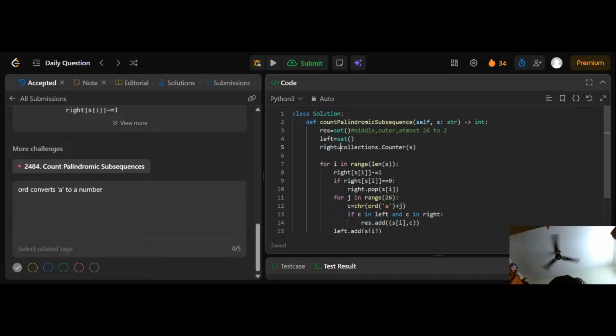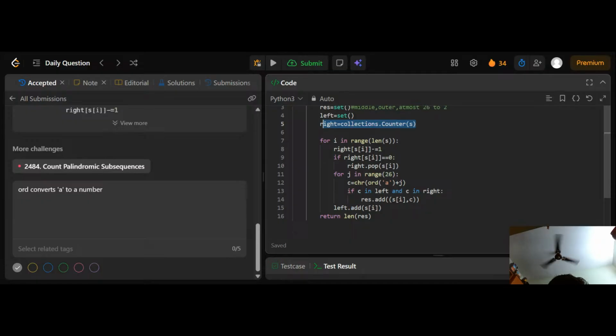Okay, so it takes the number. I think it's more like a length, I guess. And each time it keeps on decreasing, so it's the maximum value. So if right of s of i is equal to 0, right dot pop s. For j in range 26, chr c is equal to character of order of a plus j. If, okay, I don't understand this line.